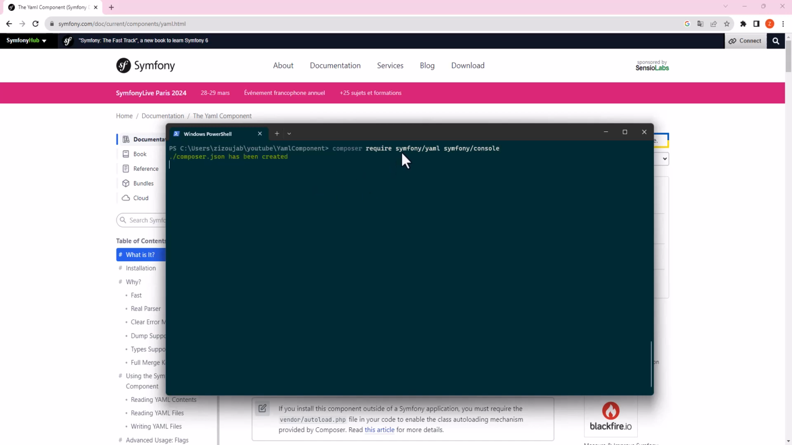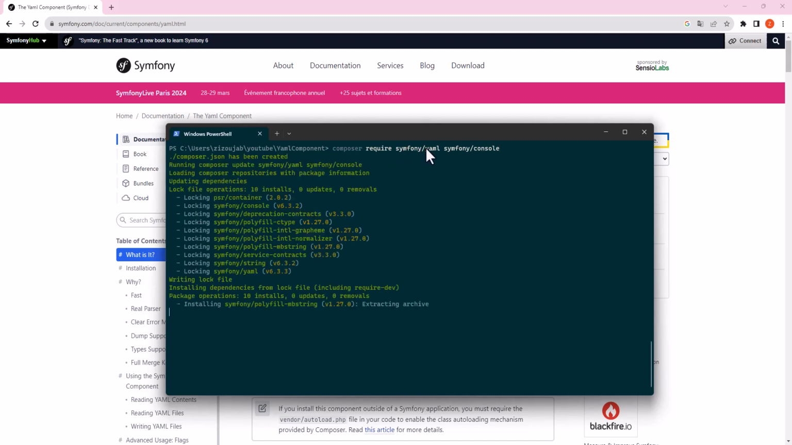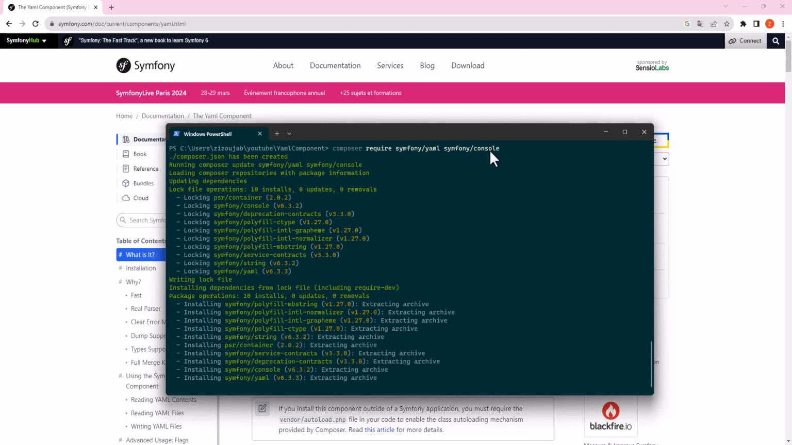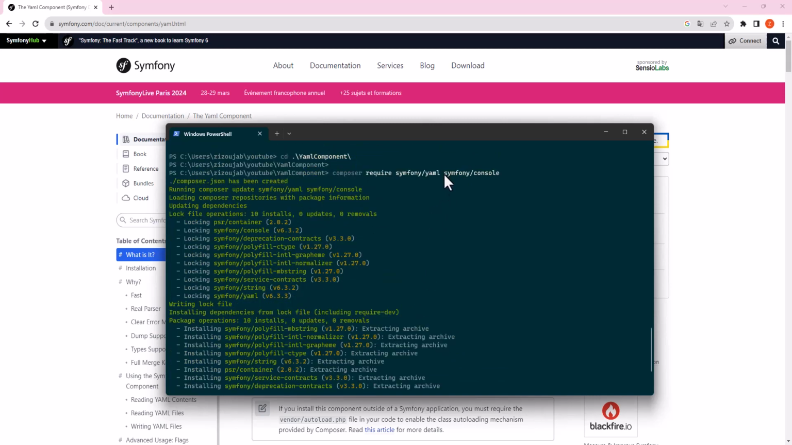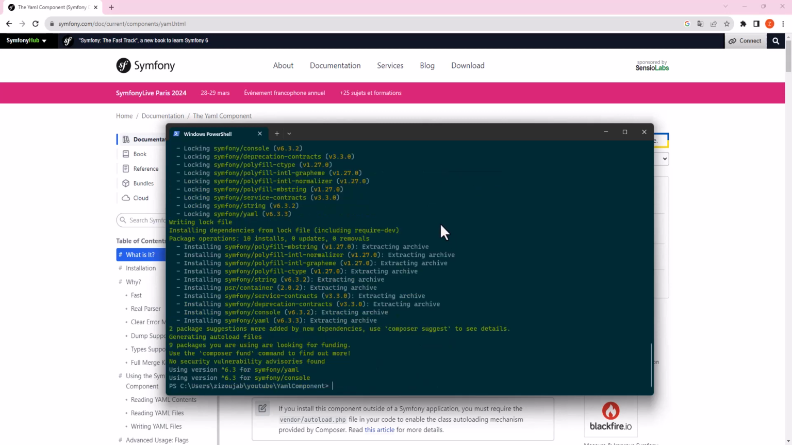We are going to use the YAML to read and write, as we said, a YAML file, and then the console to lint our file to check whether our file is in the correct format or no. If you are not familiar with the Symfony console component, I have done a video about this particular component and it will be linked in the description below. So we have our project. Let's open this project with PHP Storm and start coding.